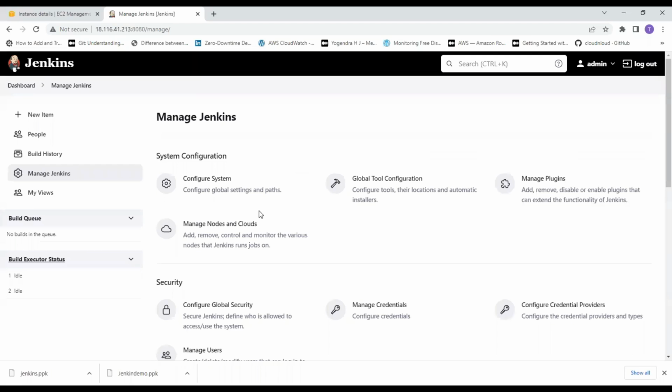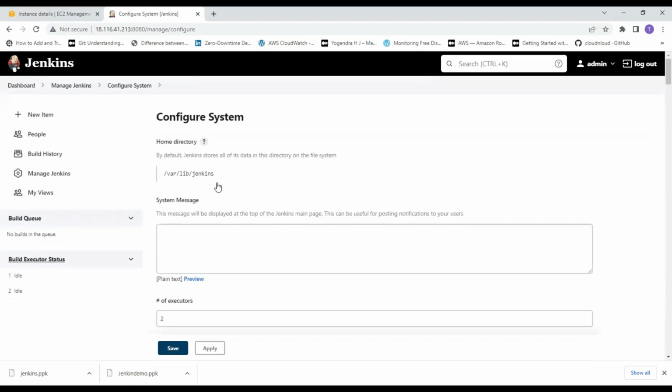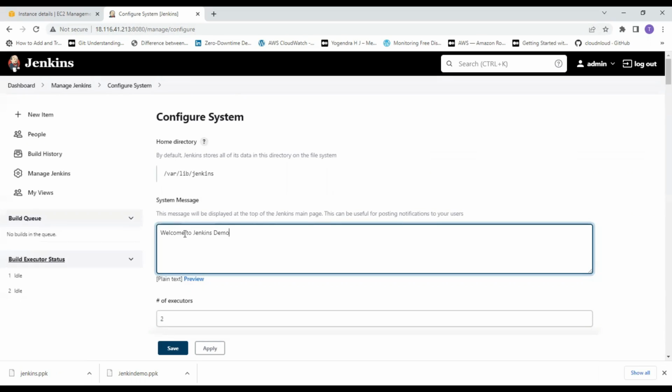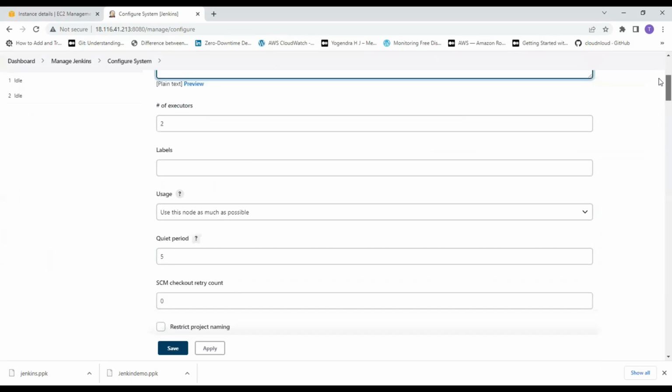One of the important things you need to know is configure system. So let's click on configure system, and that's where you see your home directory, and this is a system message. This system message will be popping up whenever someone logs in to the Jenkins page using the IP address of our EC2 instance. So I'll write welcome to Jenkins demo. And then you have number of executors. Right now we have 2 by default, but you can increase to 3, 4, 5, whatever you want.